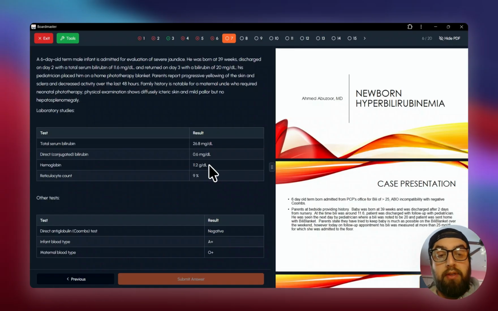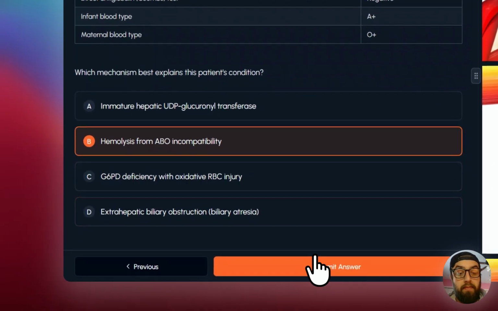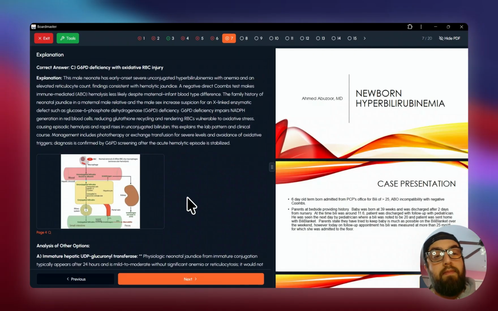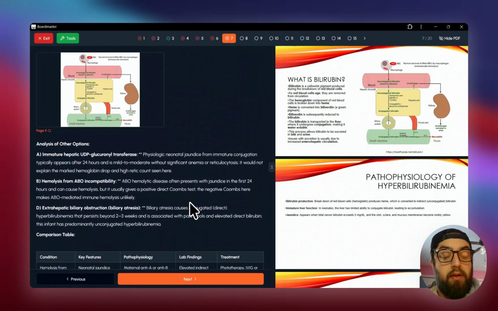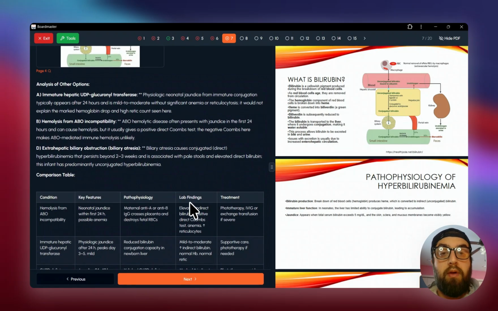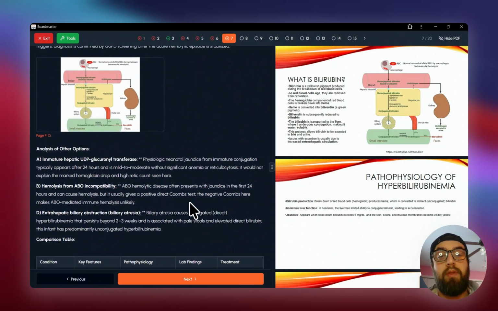And so, for example, we have this question here. Not really going to read it all, but let's just select answer B, submit, and immediately you're given the explanation, very in depth. You also have images that are pulled from your document, where if it's relevant and it's linked to it as well. Full explanation, analysis of all the other options, comparison table, just really, really in depth so that you get the most out of these questions, that you really, really understand the topics. Not just why the right answer was right, but why each answer was incorrect.